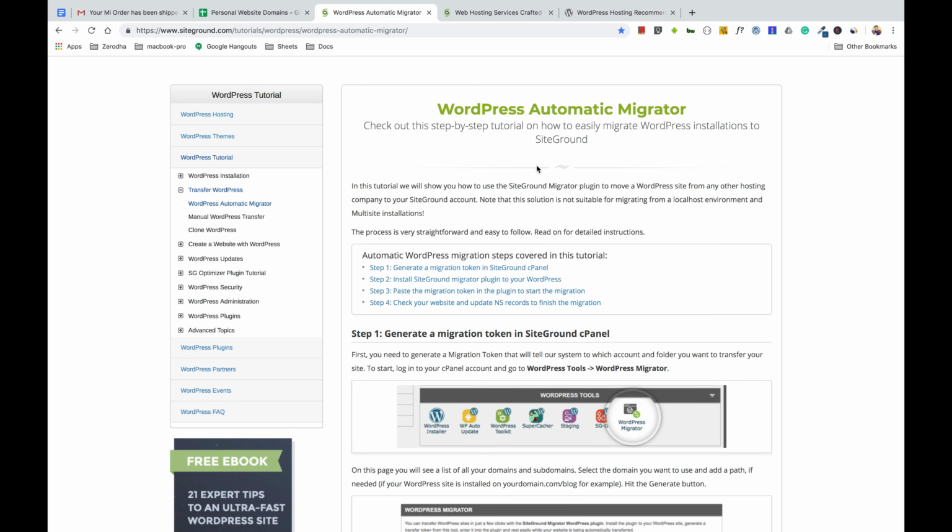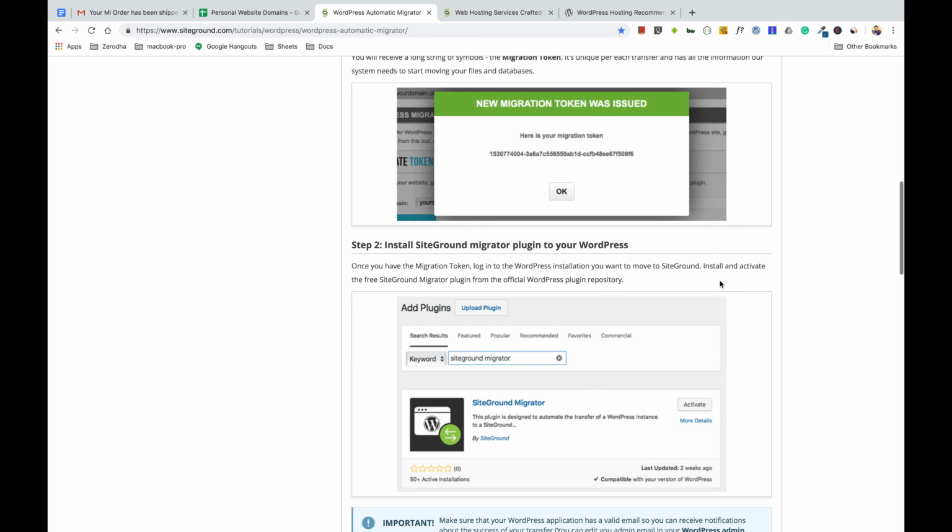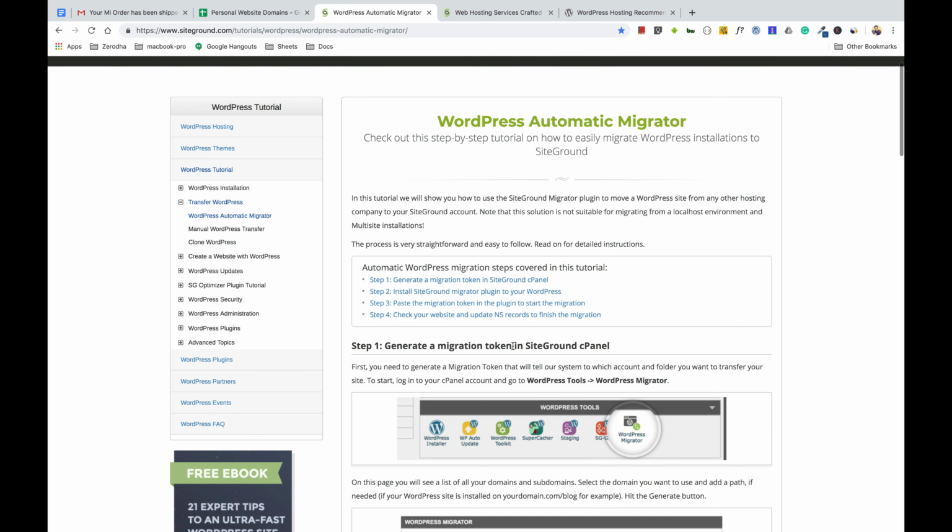So now we are on the SiteGround tutorial page and there they have a beautiful article on the WordPress Automatic Migrator. SiteGround has already built a WordPress plugin called SiteGround Migrator, which you just have to install on your current working WordPress website, and by following these four steps you will be able to migrate your WordPress website from your current hosting company to the SiteGround hosting account. So let's get started.